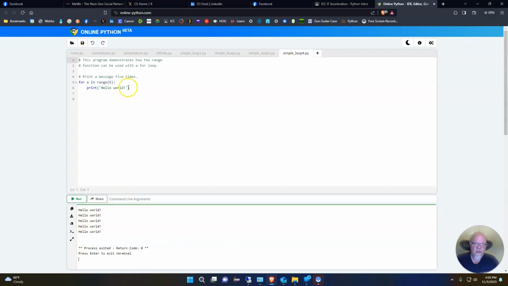Now what if we did comma x? What would happen? So there it is, hello world 0, 1, 2, 3, and 4. So range basically says I will print a range of numbers, and my default is to start at 0, and I will go up to the number that's in there, but not actually include that number.